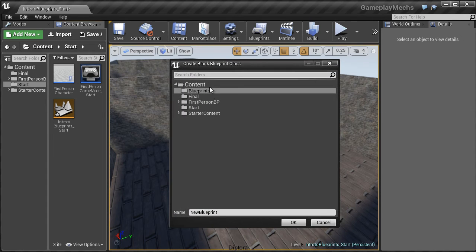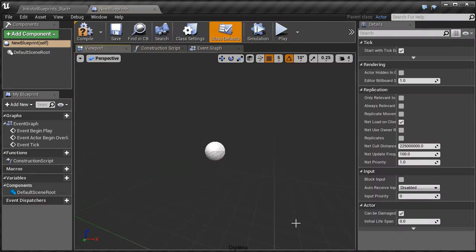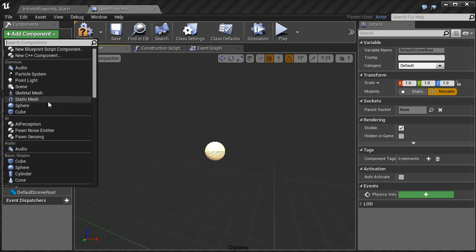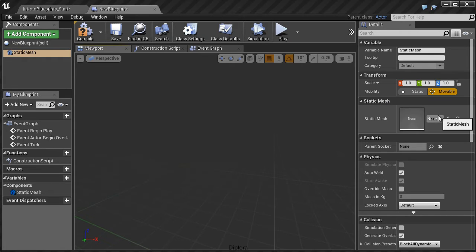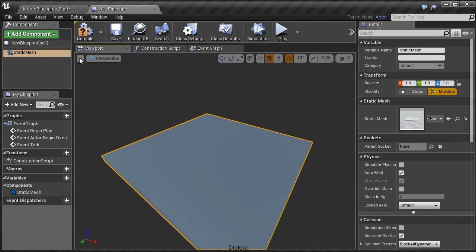So I'm going to quickly create an actor as an example, and I'm going to just pop that in my start content. I'm just going to leave the name as new blueprint because we just want to have a quick look at this interface. As you see, to begin with, you have this viewport here, and inside the viewport will be a default scene root. Now we can just go create static mesh, and this will add a static mesh into the blueprint class, and then we'll add a floor. There we go, we've got our floor.